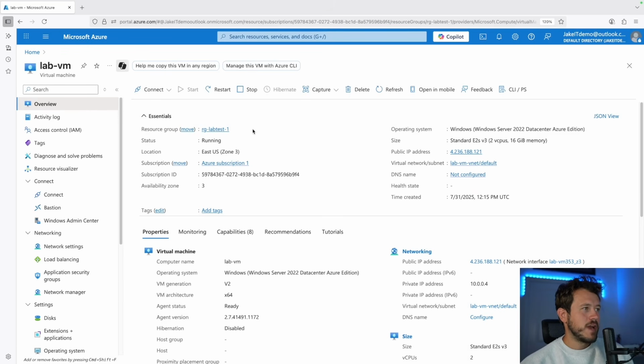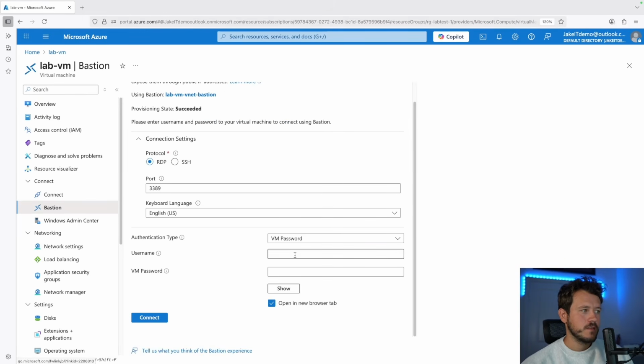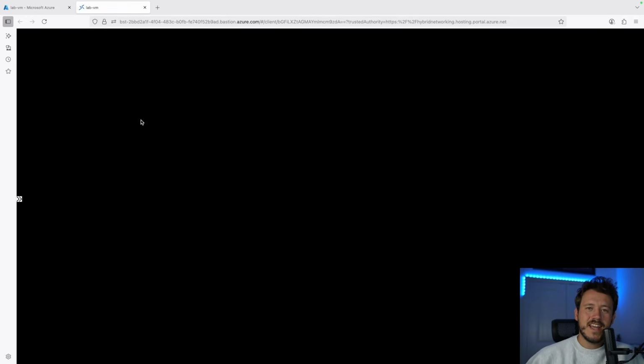Okay, looks like our Bastion finally provisioned. Again, I'm going to go to my virtual machine. I'm going to click up here, connect, and I'm going to click connect via Bastion. Here I'm going to put my username and password that I made before, lab admin, and my password. We'll go ahead and open a new browser tab. Might have to accept our pop-ups in the browser. And so now it's connecting us to our server.